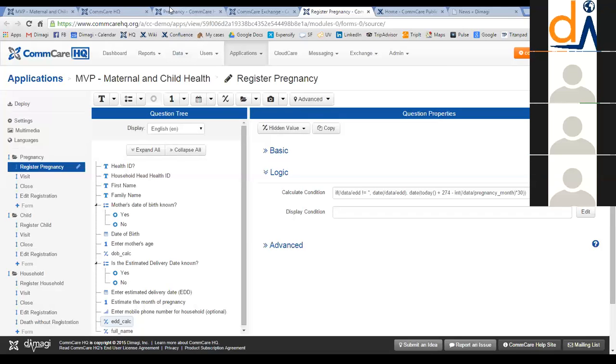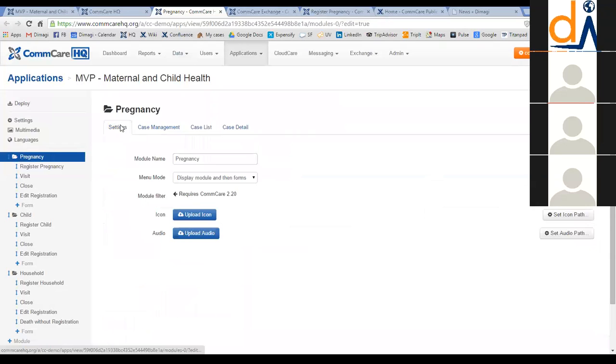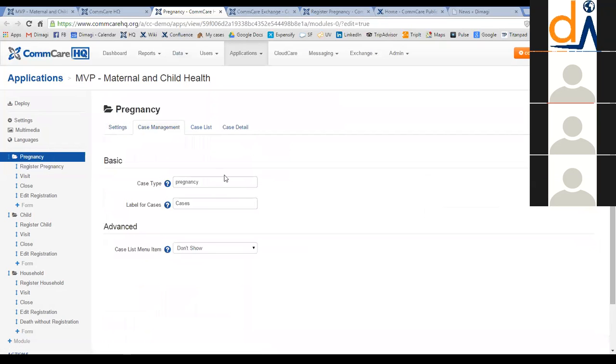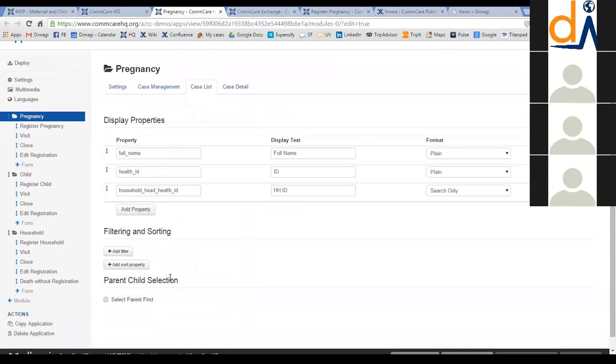Okay, so I'm going to switch and go back. If we click here on the pregnancy folder, this takes us to the pregnancy module. So if you remember, I registered Emily as a case, and then she showed up. So she was a pregnancy type. In the case list, where multiple cases can be seen, this is where we choose what we want. So we had full name, health ID, and health household ID.